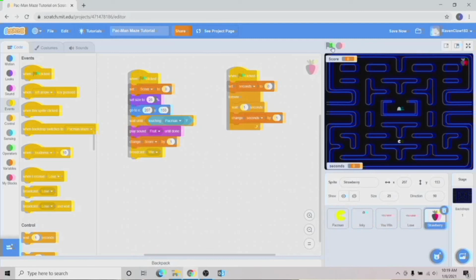So let's go ahead and run this. We don't want Inky touching us, so we're going to wait for him to go past it. And we did win. Now let's have Inky touch us. Now Inky did touch us, so we have our lose and we did have our win. Hopefully this gives you guys a little bit of a mindset of coding your own Pacman maze. Can't wait to see what you guys do with Scratch.